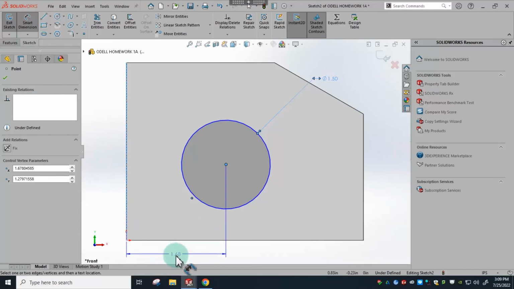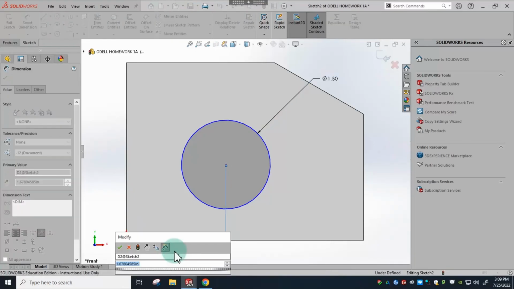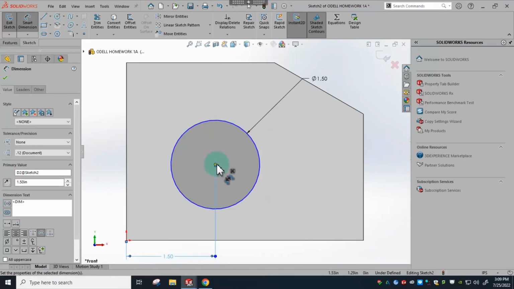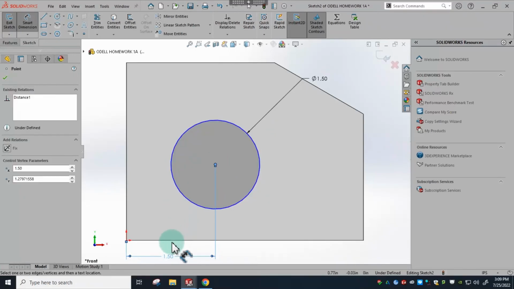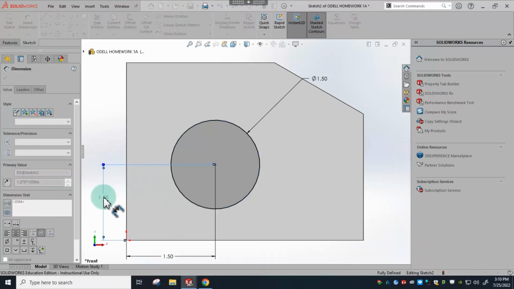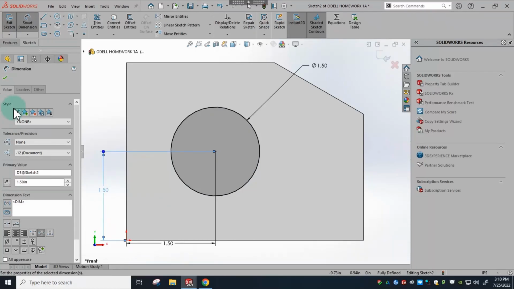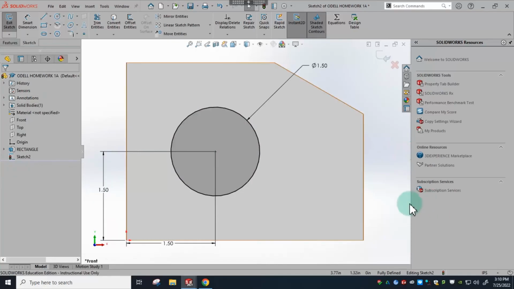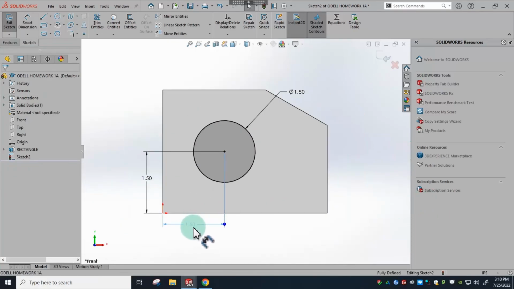Okay. So I'm going to click right here, pull the dimension down here. I'm going to make this 1.5 inches as well. And then I'm going to do the same thing for the other direction. So center of circle to the bottom of the part, pull the dimension over here, and I'm going to make this 1.5. Now I can hit enter or click the green check, whatever works. Make the dimensions look a little bit nicer. And we're all set to go here.